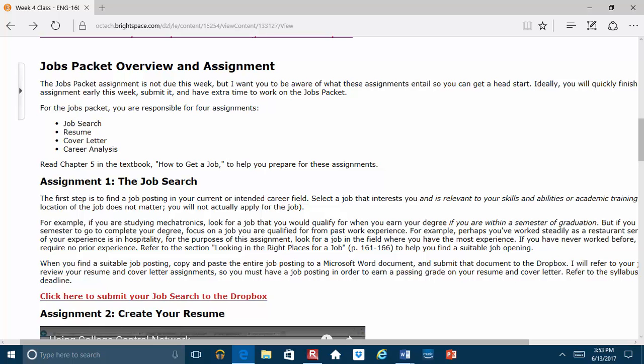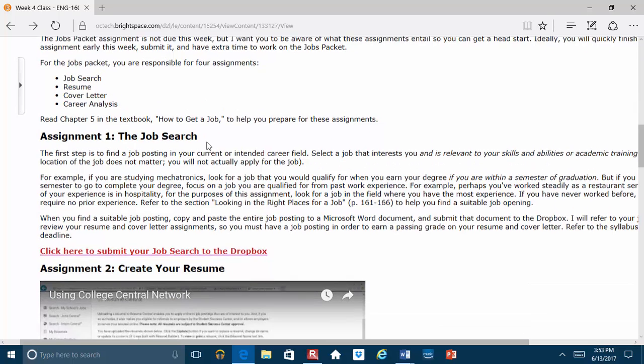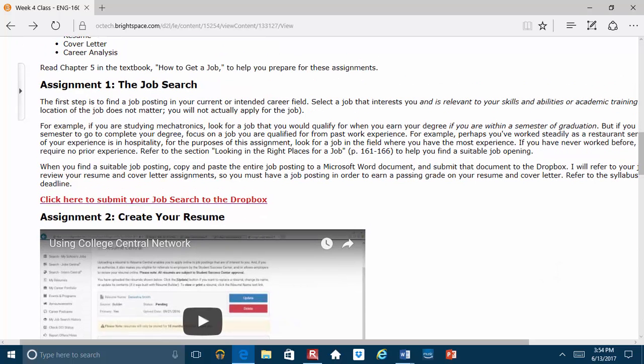But you want to make sure that you have a job search completed, so that you can produce a job posting that you can then base your resume and your cover letter on. Again, go back through and read that. I'll tell you everything you need to know there. So that first assignment is the job search. You look for a job that suits you. You copy and paste the complete posting to a Word document, and then you upload that Word document with that job posting into this Dropbox.